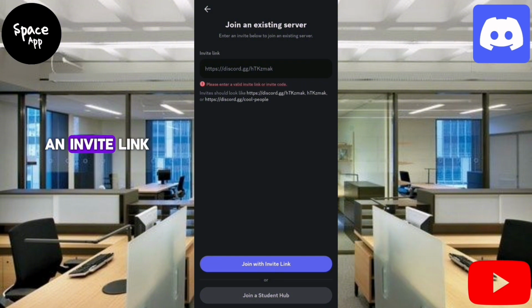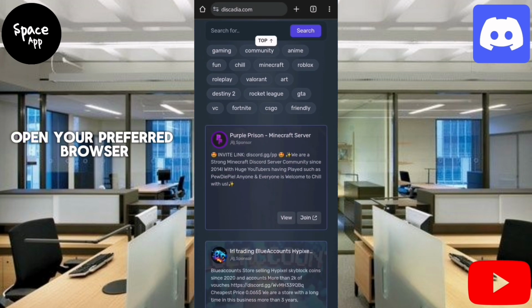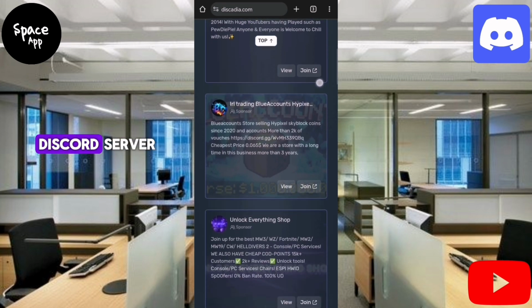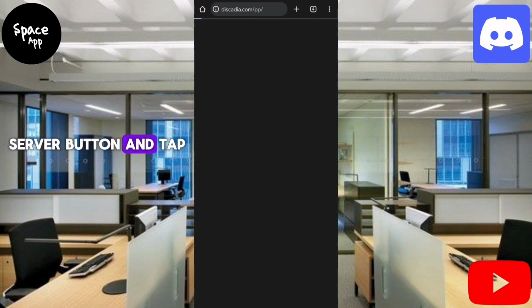If you don't have an invite link and want to join a specific server, you can use your mobile browser to find it. Open your preferred browser and search for the Discord server you're interested in joining. Once you find the server's webpage, look for the Join Server button and tap on it.